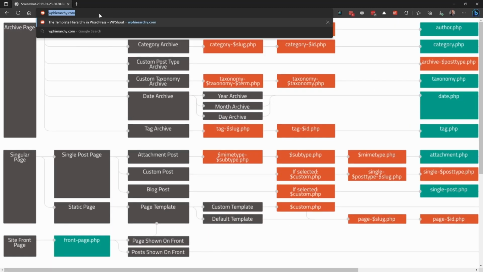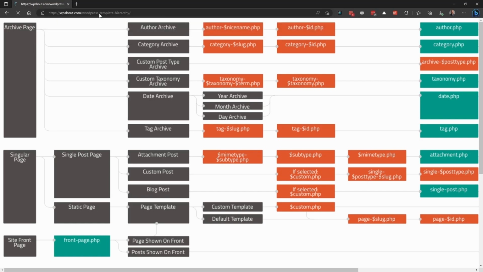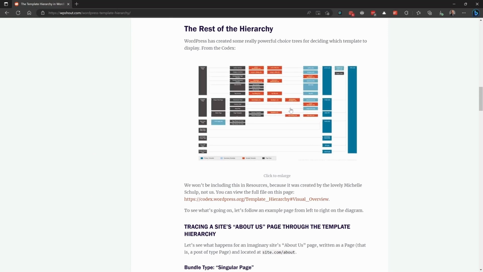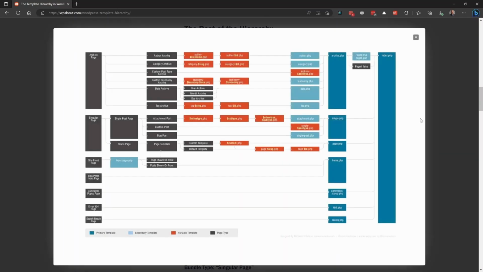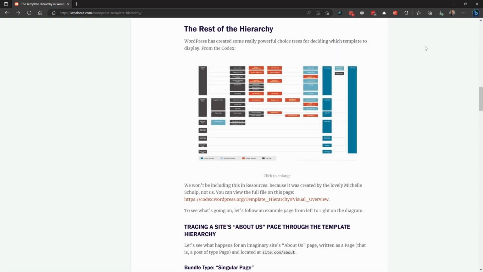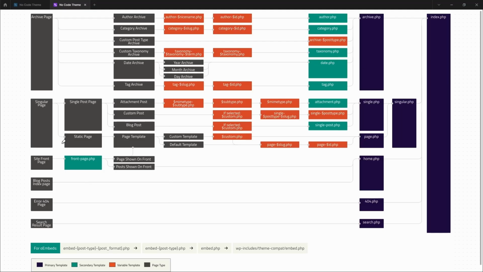The other thing you can do is to go to wphierarchy.com, and they have another version of it that's sort of similar. They've just changed a few things here and there. The concepts are still the same. What this shows you is what template files apply to which pages on your website.